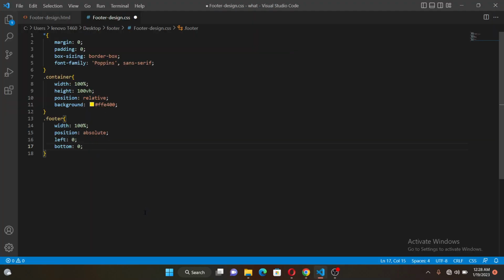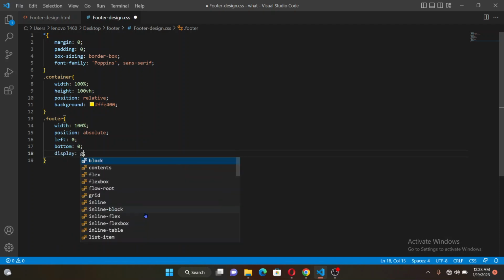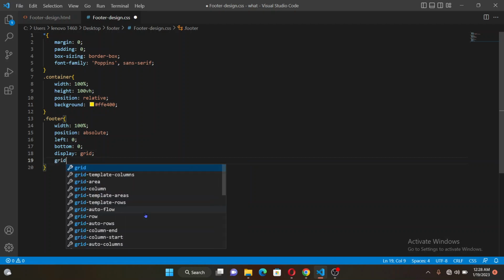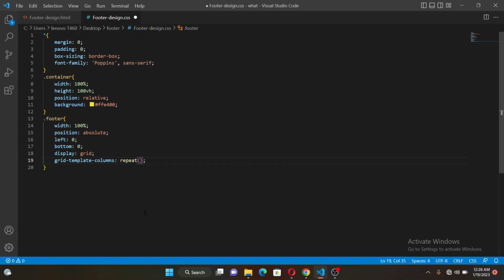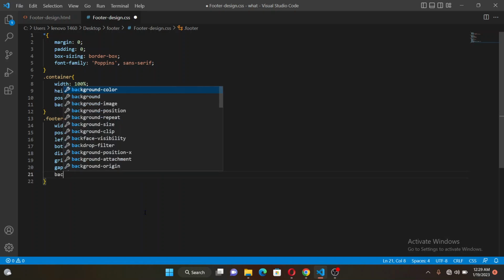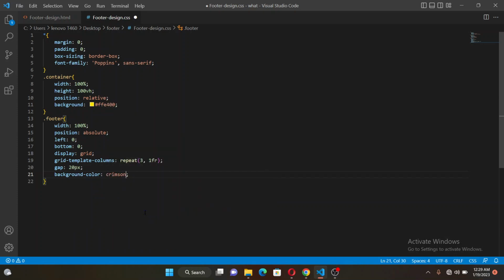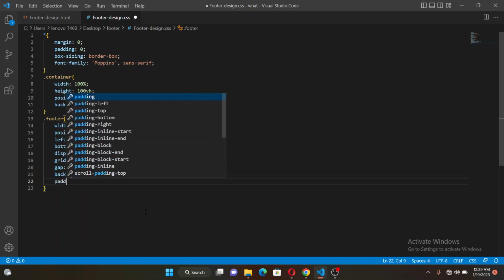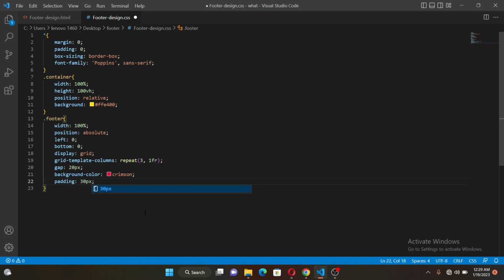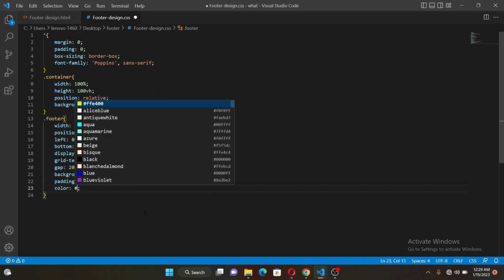Okay, let me proceed, and I'm going to set the display here. Let's say display will be grid, and the grid template columns here will be, because we need to have 3 columns, 3 columns of the same dimension, 1fr, and I'm going to set the gap. Let me set a gap of 30 pixels, and then I'm going to set the background for the footer. Our background color will be crimson, and I'm going to set the padding. Our padding here will be 30 pixels, and as well I'm going to give it the text color. All of the text inside this div should be white.